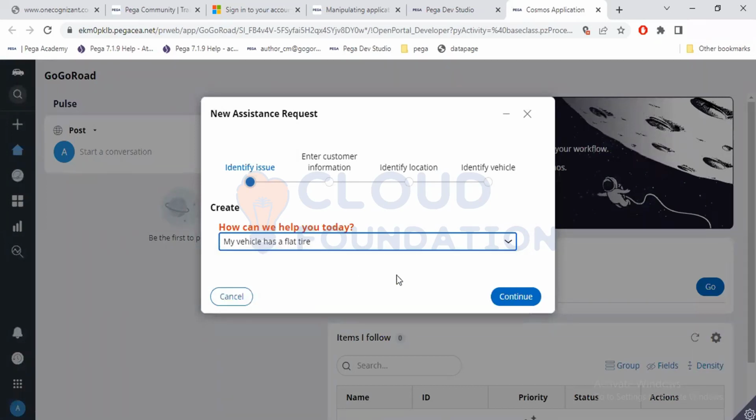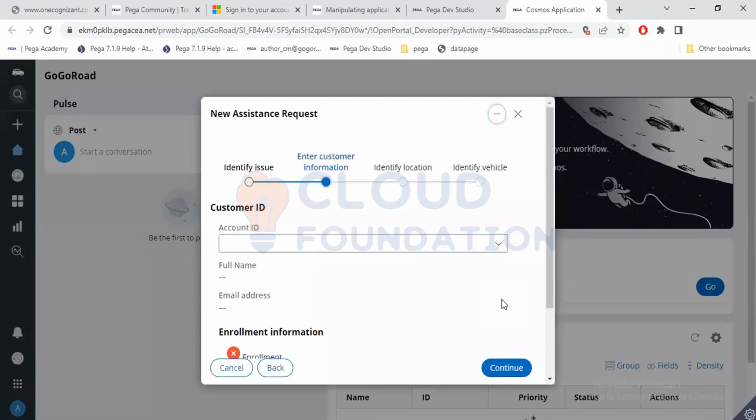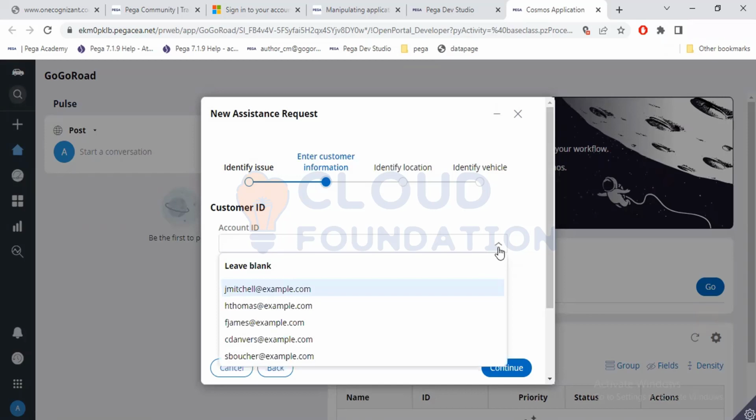What this application does is, whenever your vehicle has a breakdown, due to a flat tire or some engine problem, you will raise a service request to customer care or roadside assistance. That is this assistance application. I was just trying to create one case.